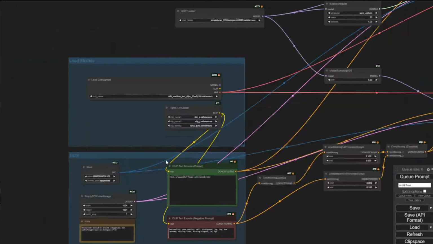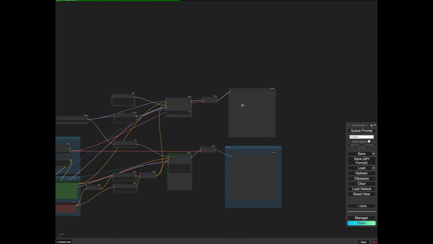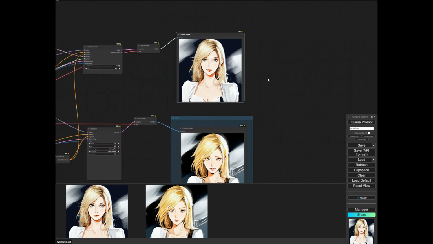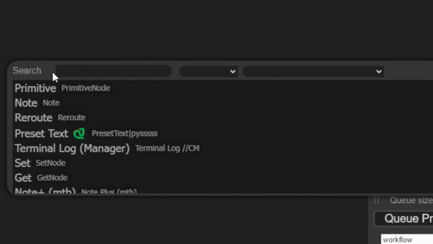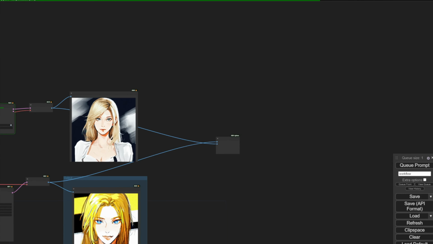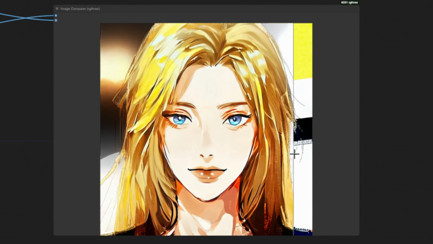Let's run it. The prompt is a beautiful female with blonde hair. Let's see if any change will occur. So we have this, and then we have this. So maybe I'll bring out an image compare node and run it again, so we can just do a little comparison. Okay, maybe not because the seed changed. This is without the custom node, and this is with the custom node. With, without, with, without. Maybe in this example it looks better.